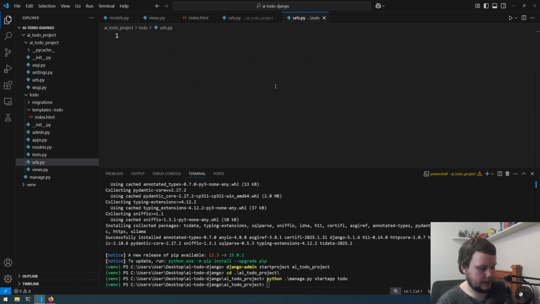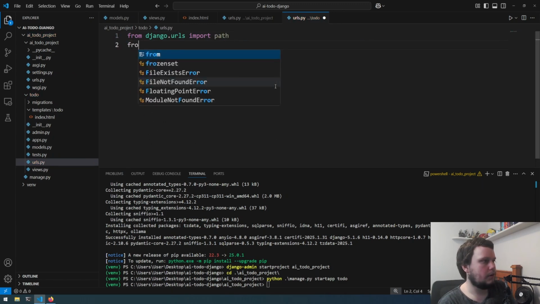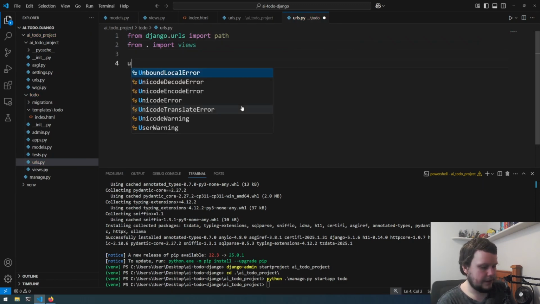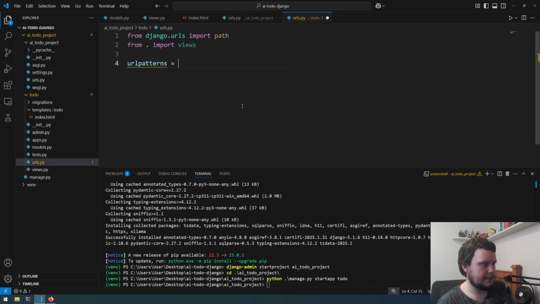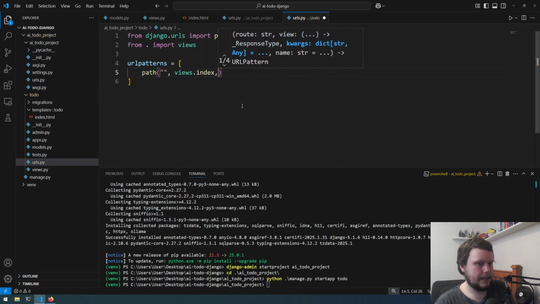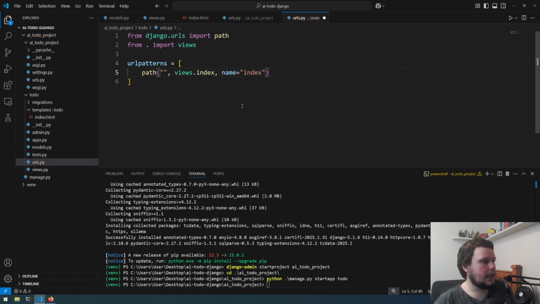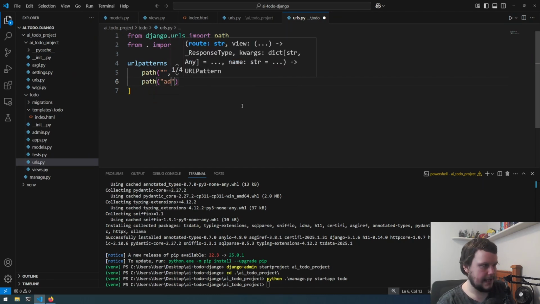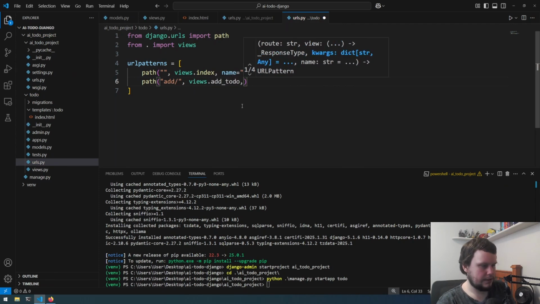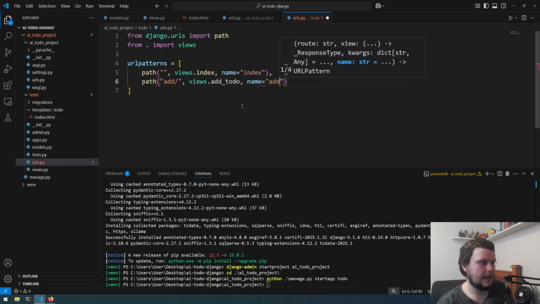urls.py. So within here, from django.urls, import path, and now we need to do from dot, so our current directory, import views. Then we need to create a urlpatterns, which will equal a list. We first need to create a path, and we'll give it an empty string like that, and that will take us to our views.index, and we will give this a name of index. And what we may as well do, even though we haven't created the views yet, we will create the other paths. So path add, this will be views.add_todo, and this will have the name of add_todo.